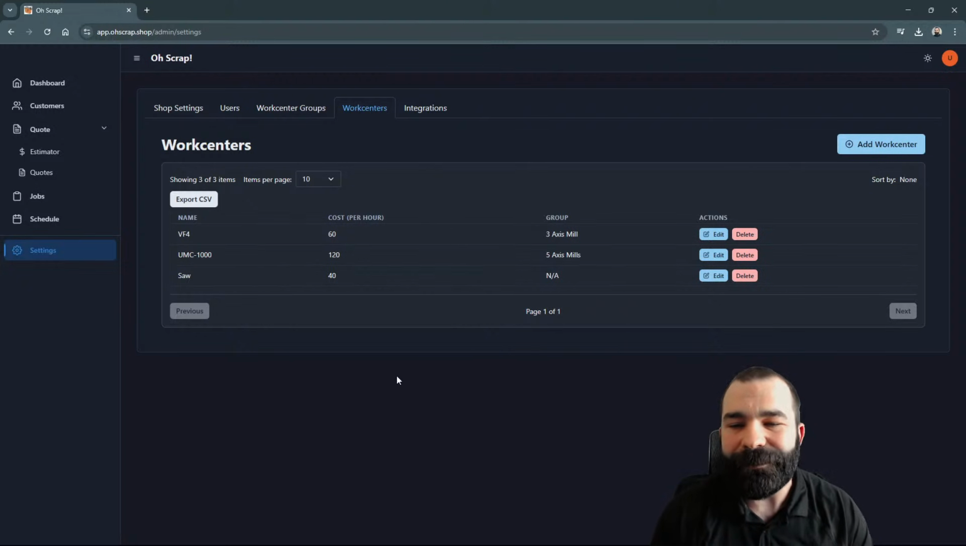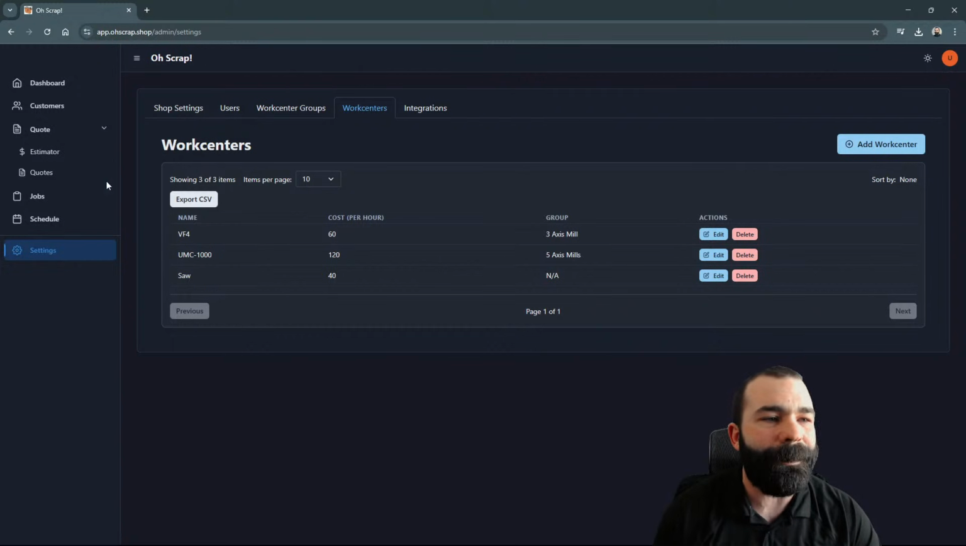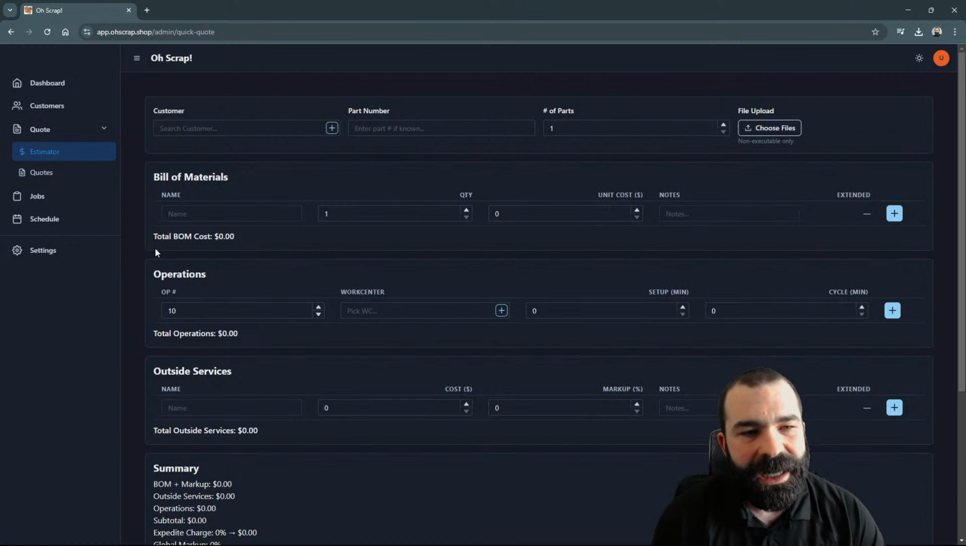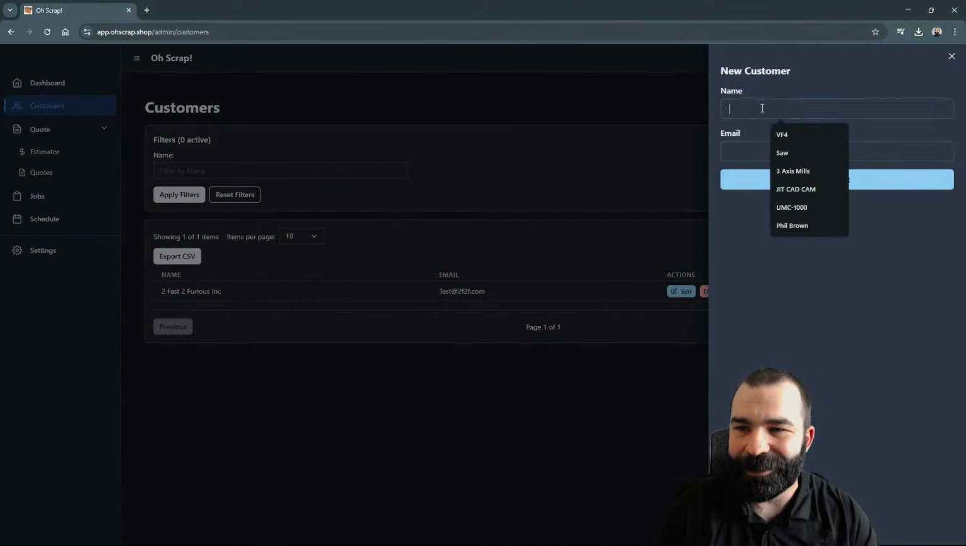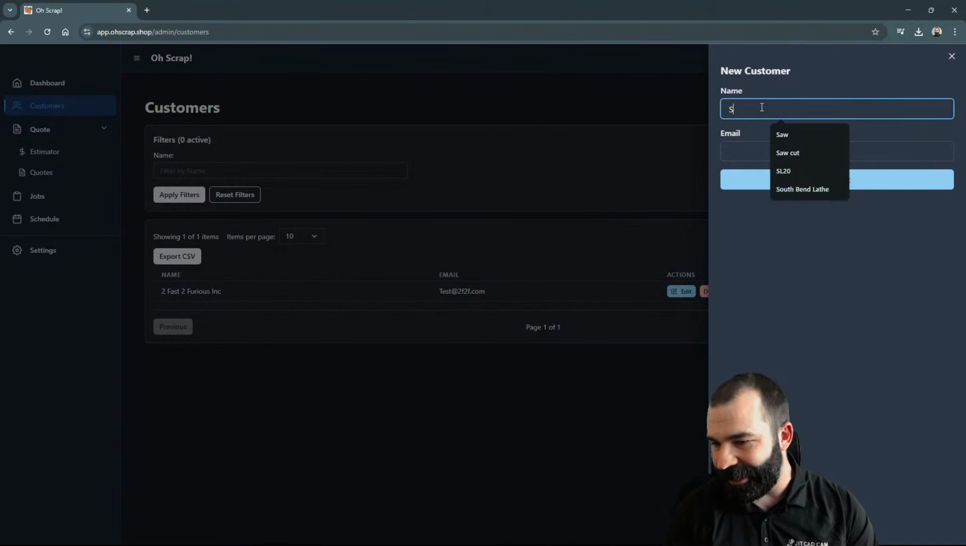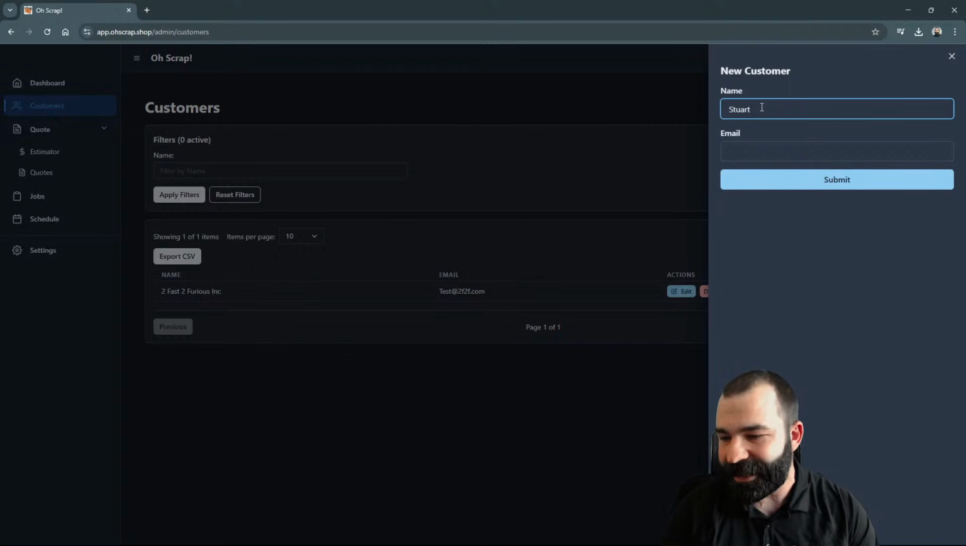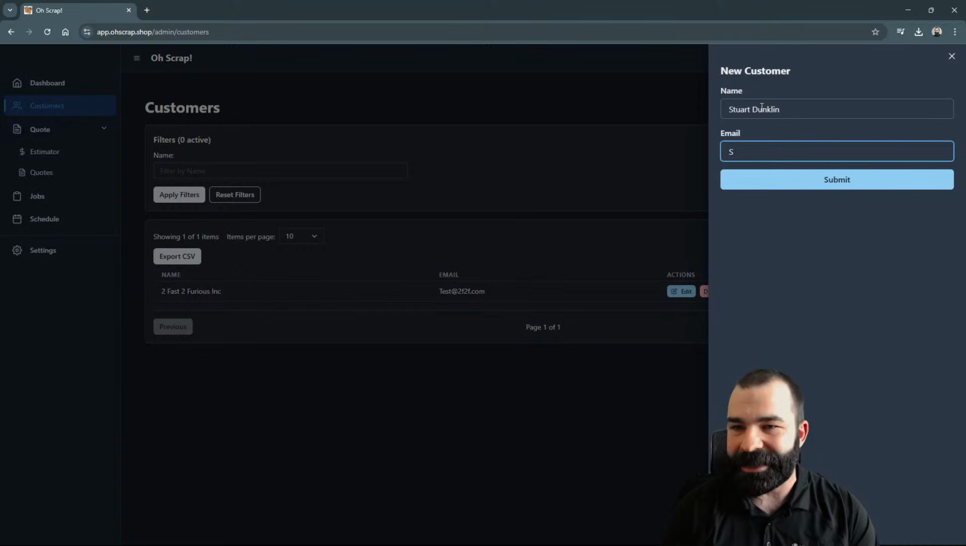But now that I've plugged in a couple of work centers for you guys, I'm going to go ahead and jump over to our estimator. So actually, we're going to need to plug in a couple of customers. So let's do the same thing here again real quick. Let's say, you know what, Stuart, I'm going to put you on blast and you're going to live forever now in this video. And we're just going to say that's sd@gmail.com. Again, what you guys are seeing me do is basically inputting my customer data.